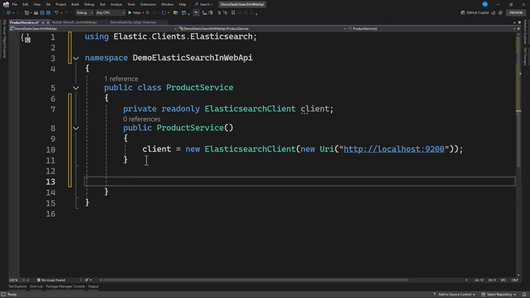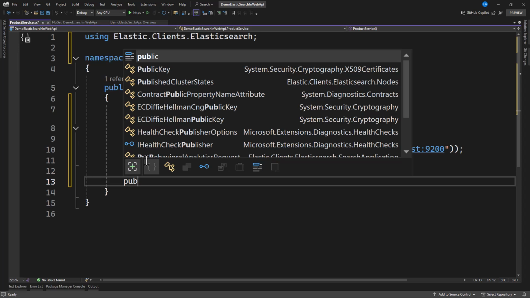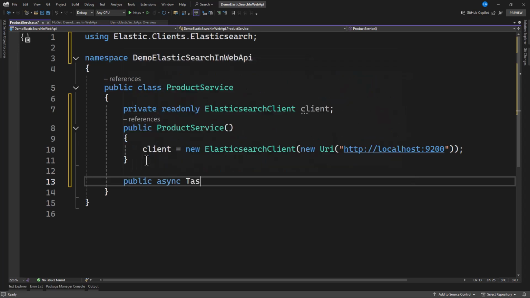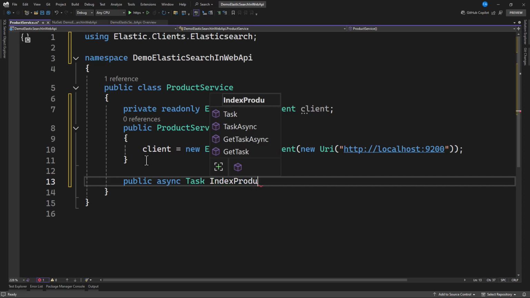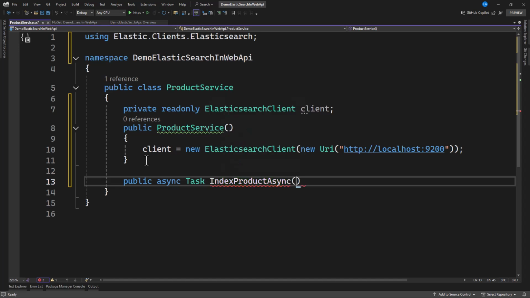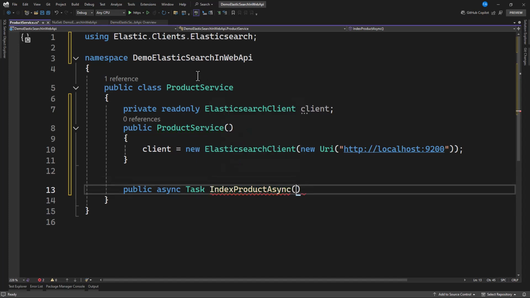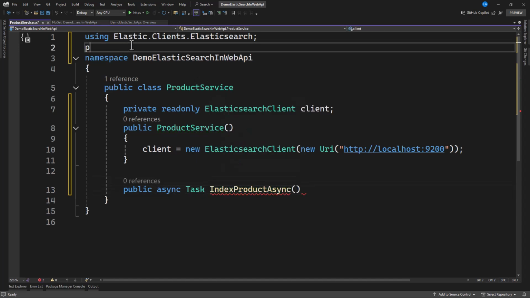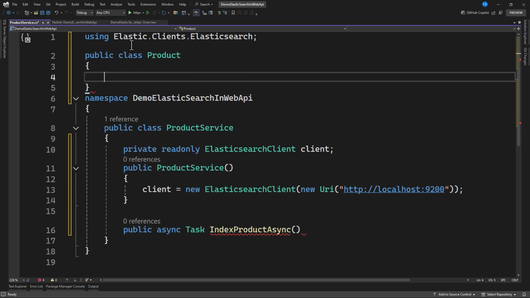So let's have the first method as public. There's going to be an async task, and let's say this is index product. Let's make that async, and now this is going to take in product. So we can go ahead and create a public class of product. Maybe this product can take in name, maybe ID, price.